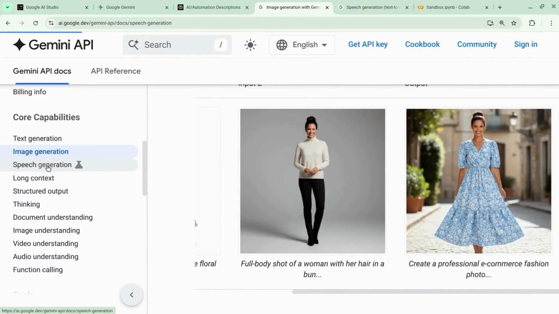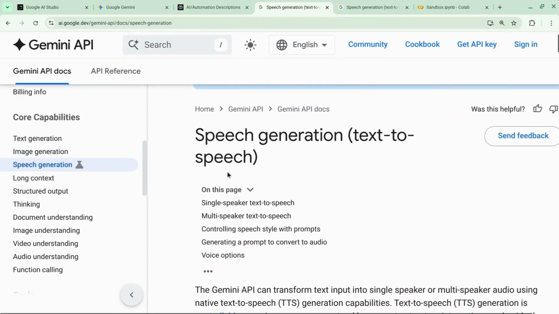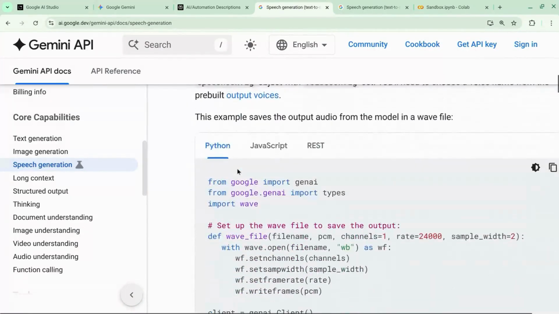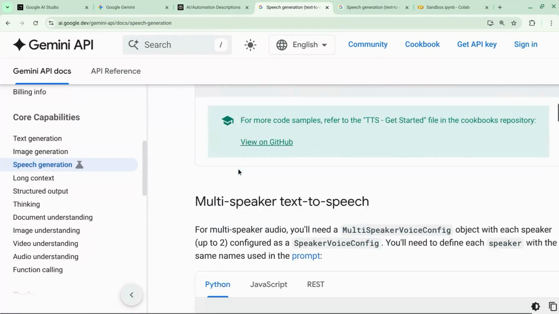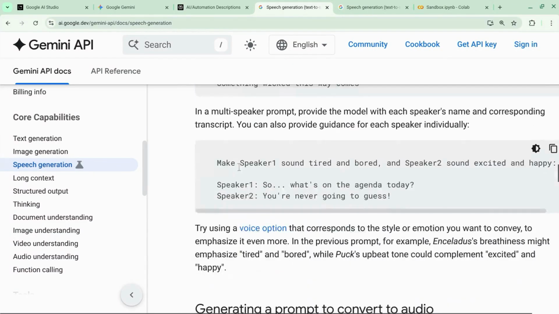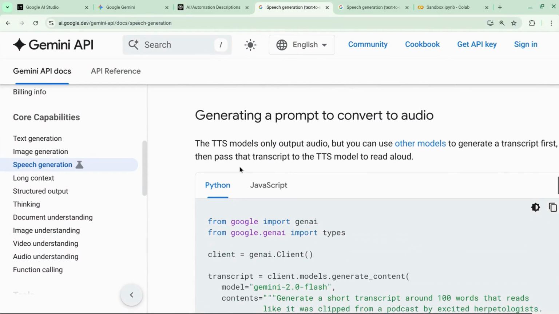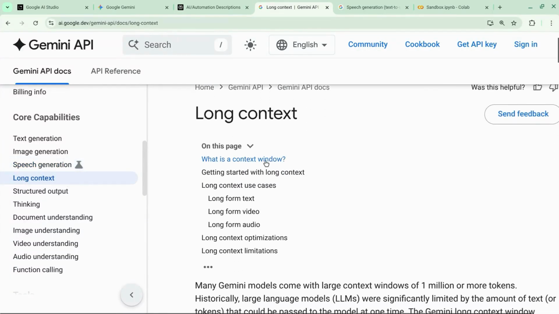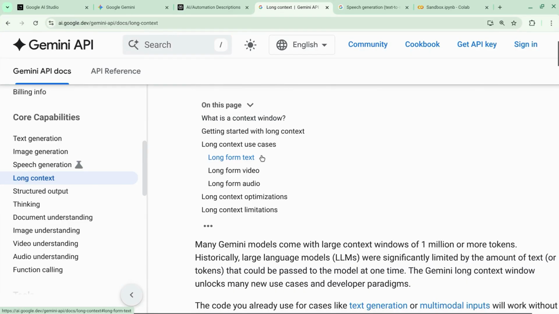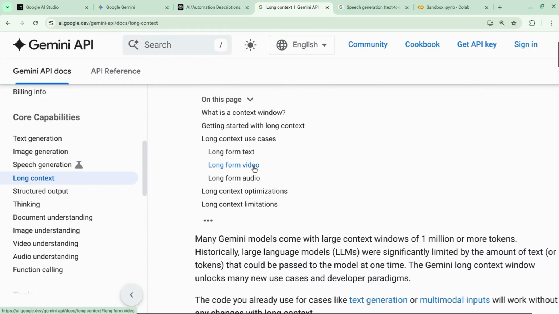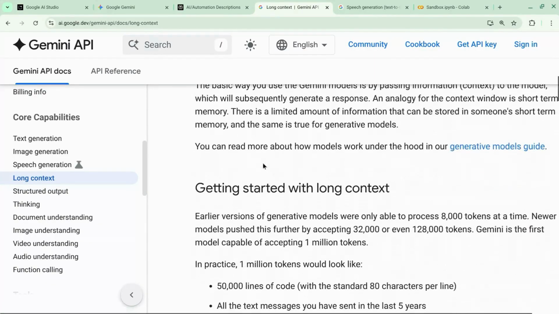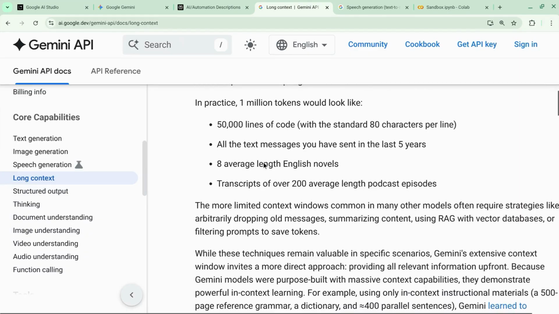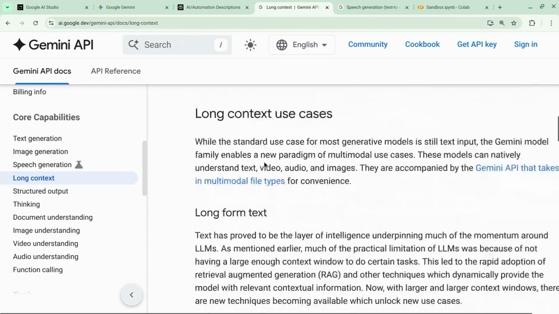There's the speech generation documentation. It looks like it's an experimental model for single speaker text to speech or multiple speaker text to speech, controlling the speeds, the style, etc. Long context capabilities, you have use cases for long form text, long form video and audio. It explains what the context window is and what long context looks like.